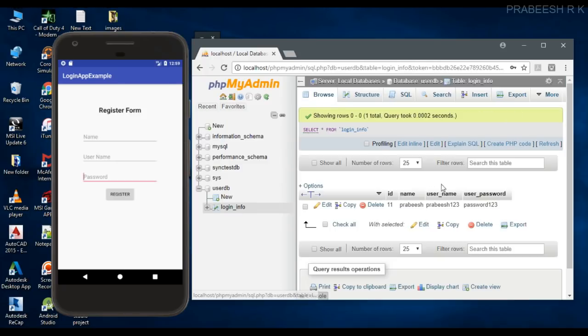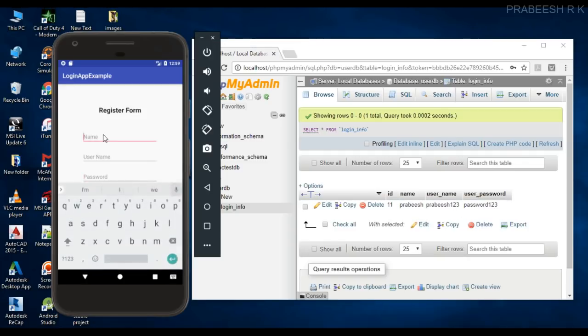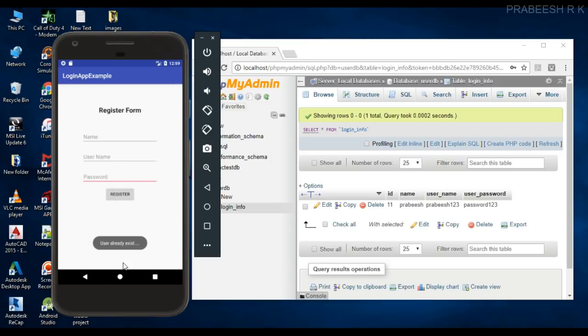Now we can check the database. Here there is a new user added to the database: the name, username and password. Now I try to register the same user again. I specify the same username, Prabesh123, and some password, and try to register. Here the application shows the user already exists in the database.